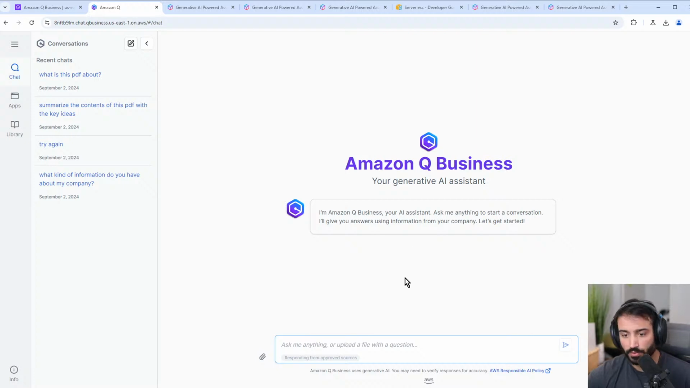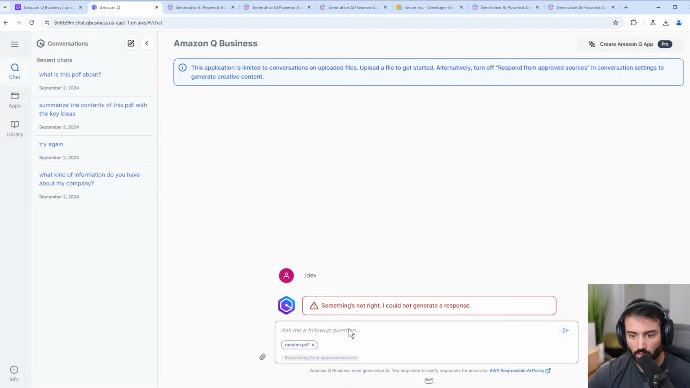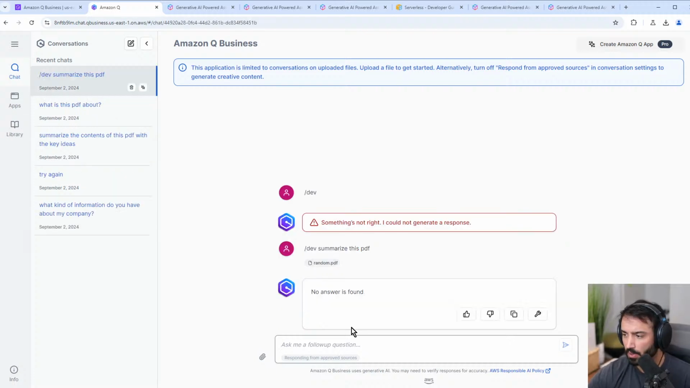You need /dev to prompt it. Wait, what? The file generation, you need /dev to prompt. Let's try this again. Summarize this PDF. Yeah, I keep on getting no answer is found. I don't know what's going on here.